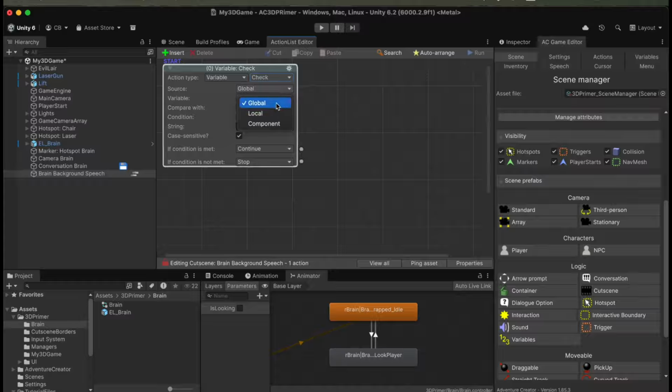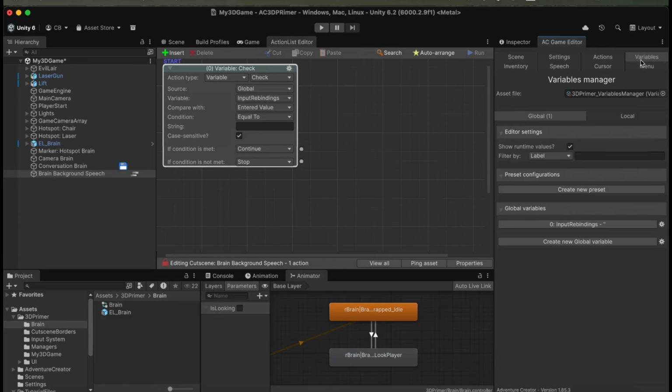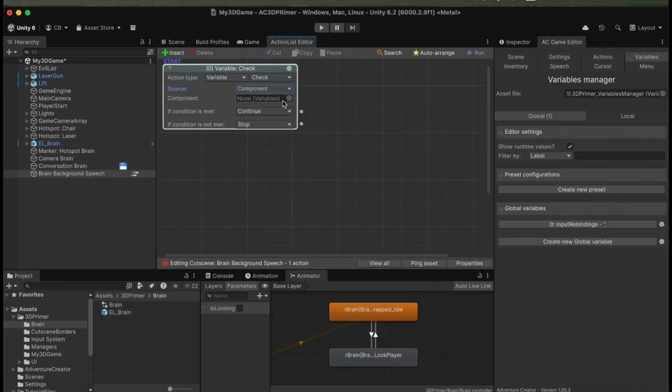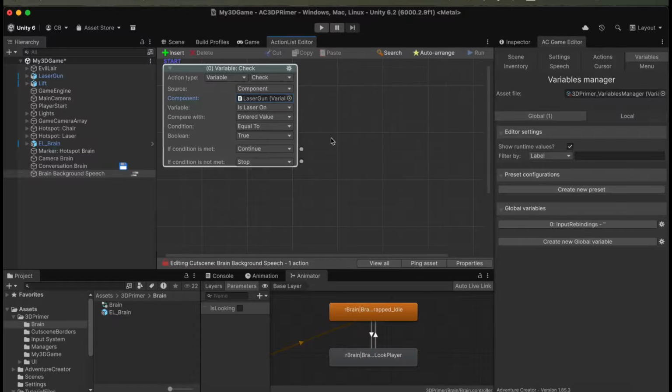Global refers to variables that are game-wide, local refers to variables within a specific scene, and component refers to variables that have been defined in the way we just did. For global and local, we can edit these within the Variables tab of the AC Game Editor, but here we're going to be just choosing component, and the component is going to be the one on laser gun. The variable we're going to be checking is isLaserOn, and we'll be checking if it's equal to true.